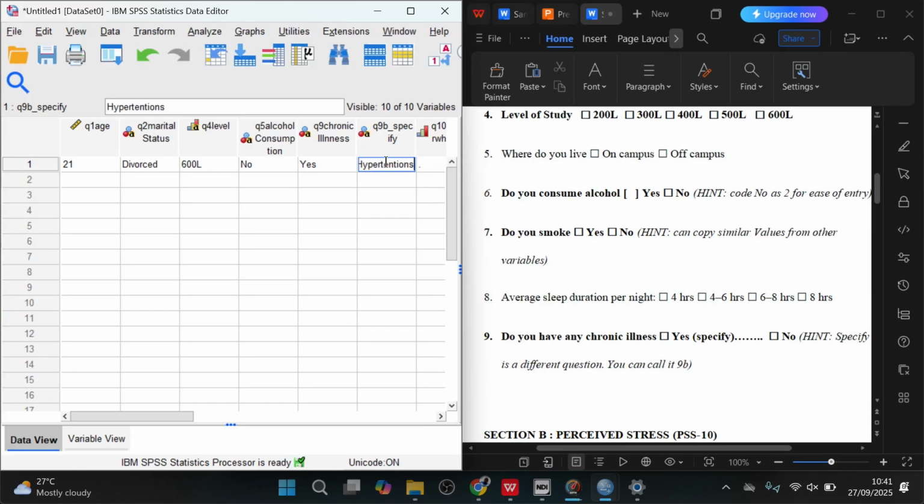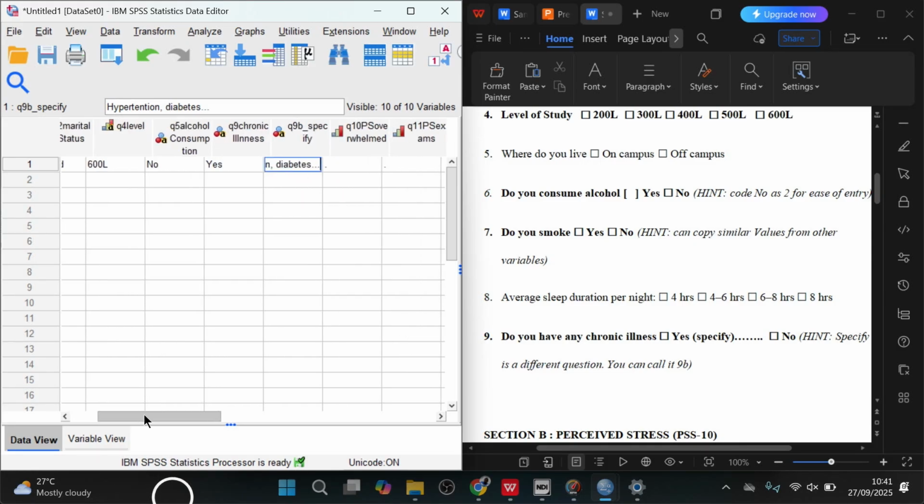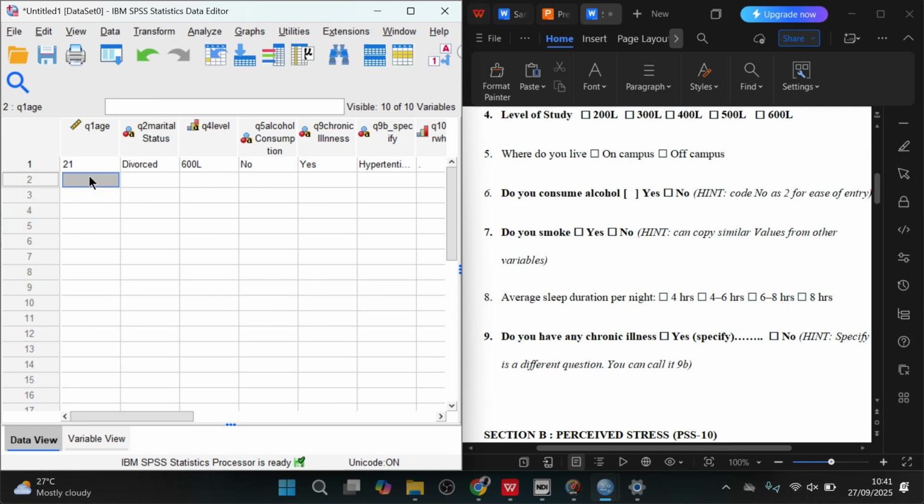Hypertension, diabetes, whatever. And then it goes on like that. So one tip for ease of data entry, as I said, just like the way you place your fingers on, sorry, I just type the number that I coded it as. So when you do that, it's going to appear.